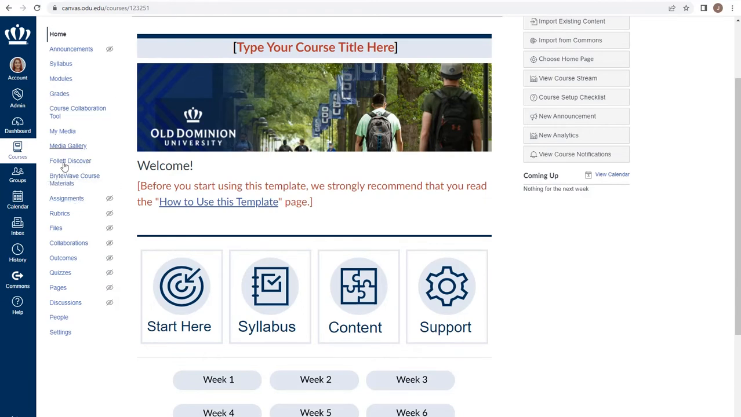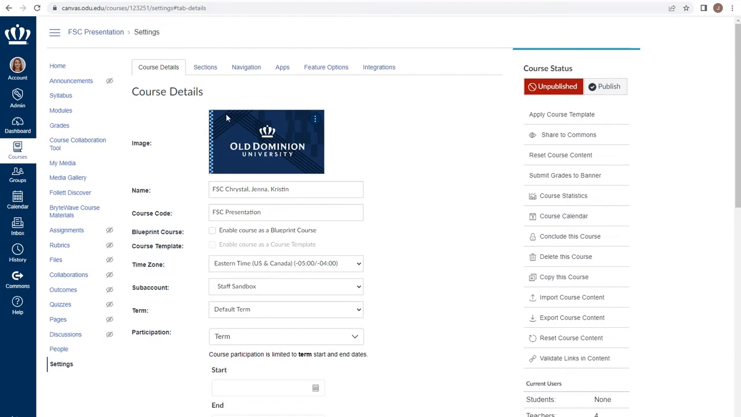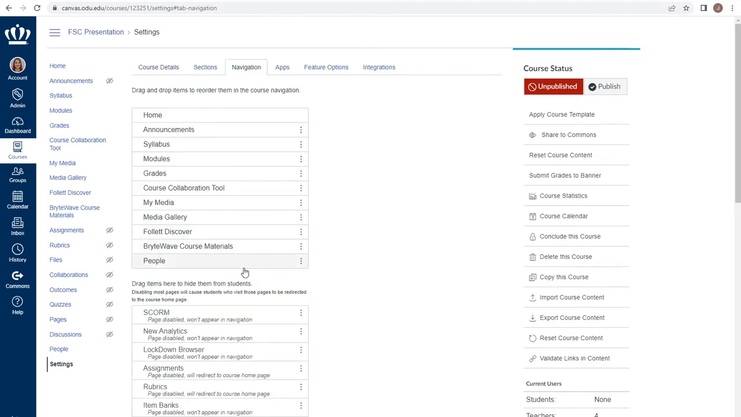To make any additions or removals from the list of available items in the course navigation menu, choose Settings at the bottom of the course navigation menu. At the top, choose the Navigation tab. From here, you are provided with a list of all available items that you can add or remove from the course navigation menu.